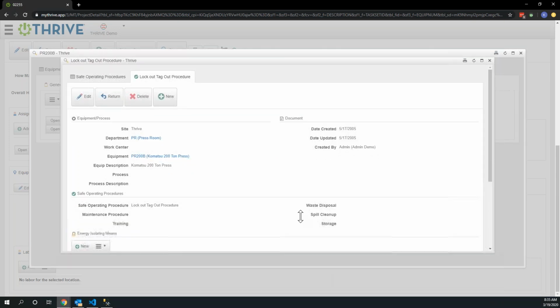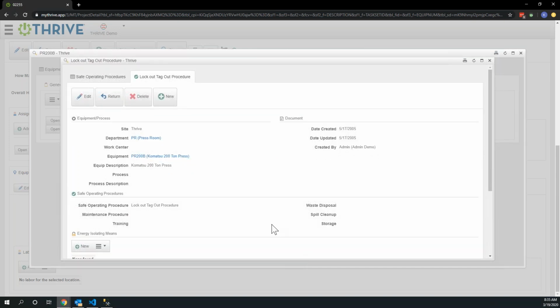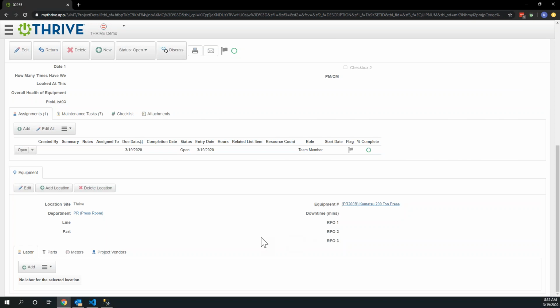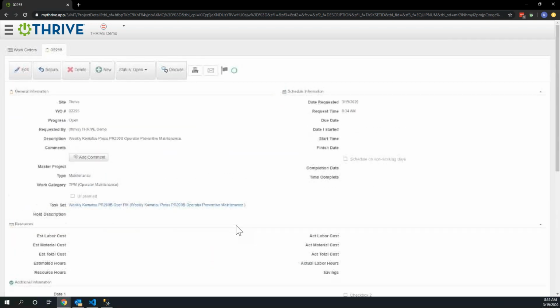So there's a couple of things that you could do for that specific question, and maybe Cale's going to find something that I don't know about. The equipment becomes your linchpin, you might say. So if I go to the equipment section under Thrive and I pull up a piece of equipment, from there I'll be able to see any SOPs associated with that. So if I'm doing a work order, I can bring it up.